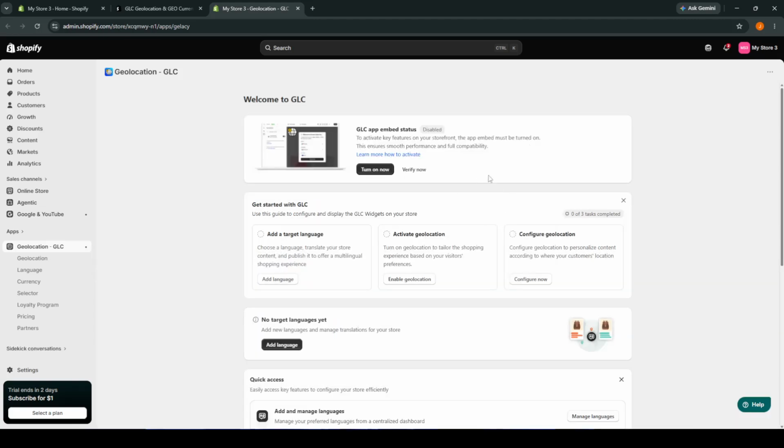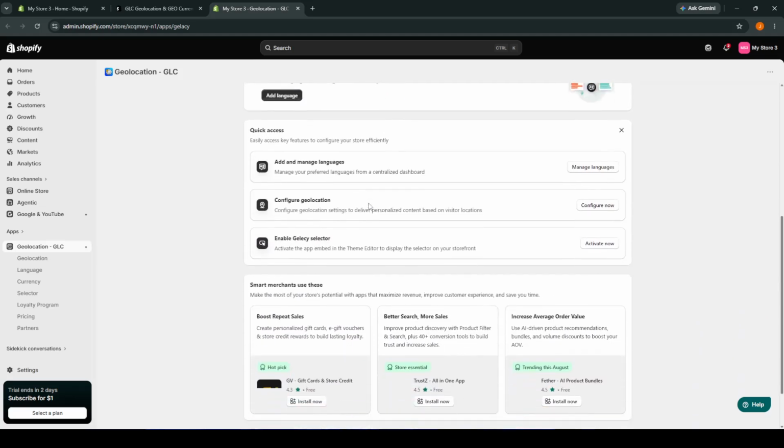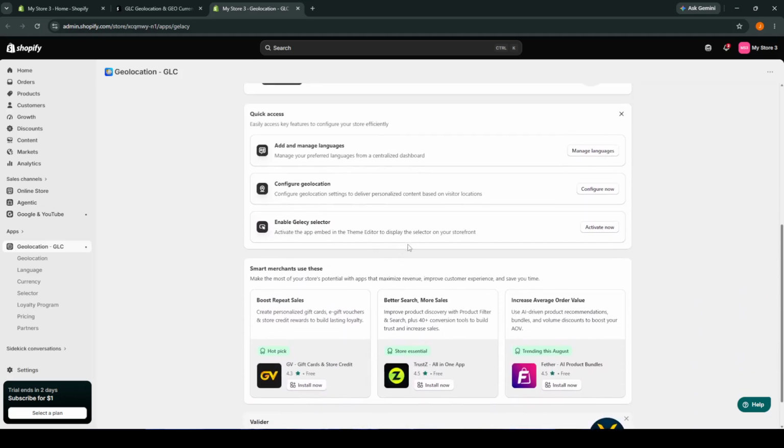And that is all there is to it. That covers everything you need to know for installing the geolocation and geocurrency app on Shopify.